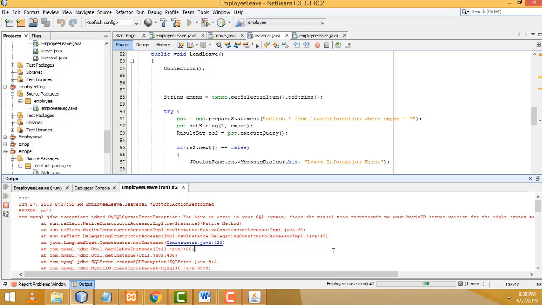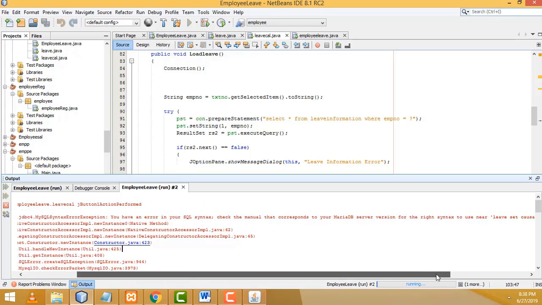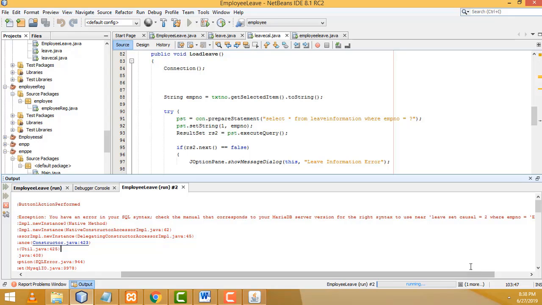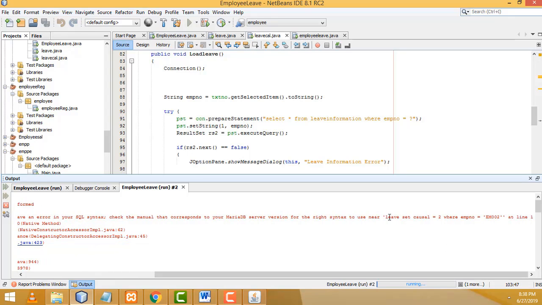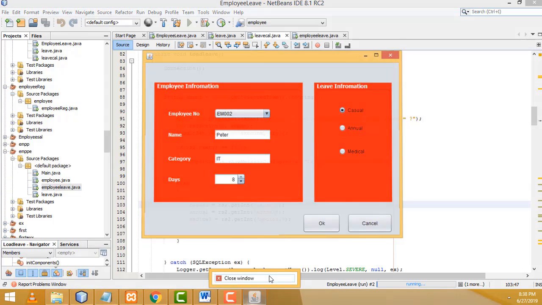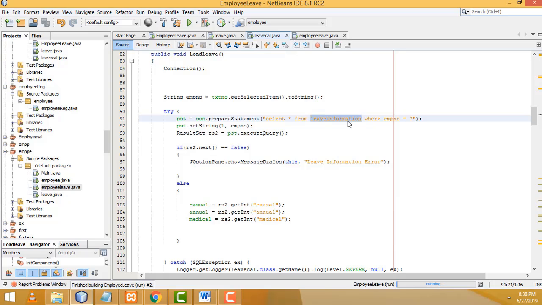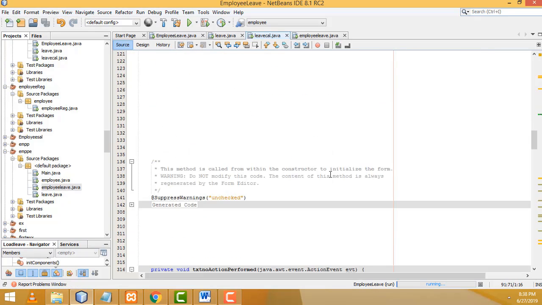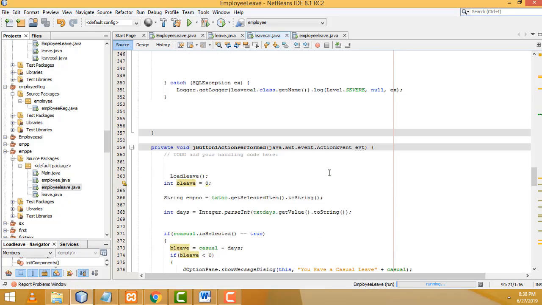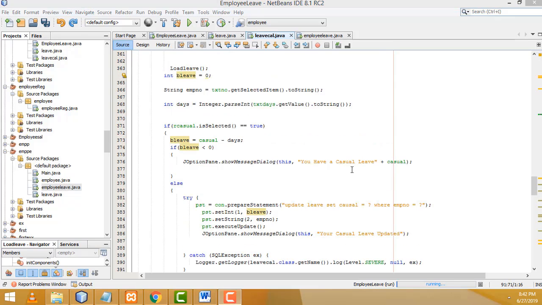Again the problem, what happened? We have an error, SQL syntax, MySQL DB near here, also the same problem. That is the problem in leave. This is not a table name, the table is leave information. That's the problem. So let's close it. The leave information, this is the table name. Control C to copy that one. You have to paste the table name here.